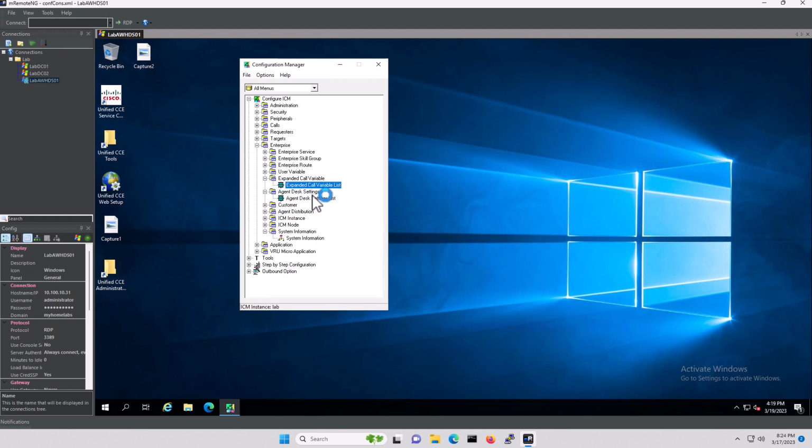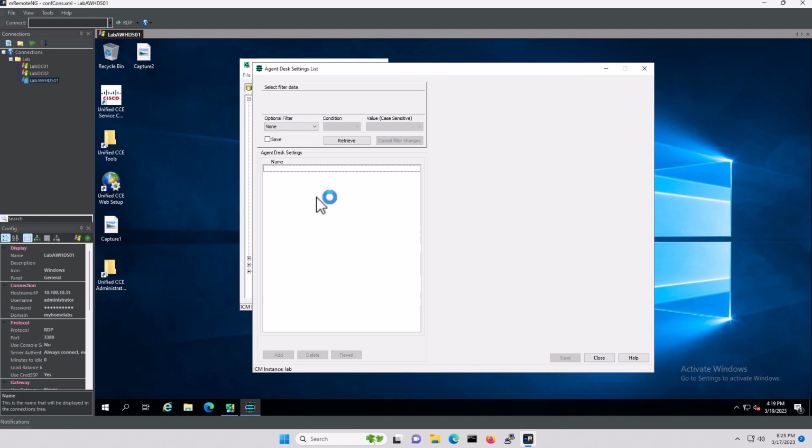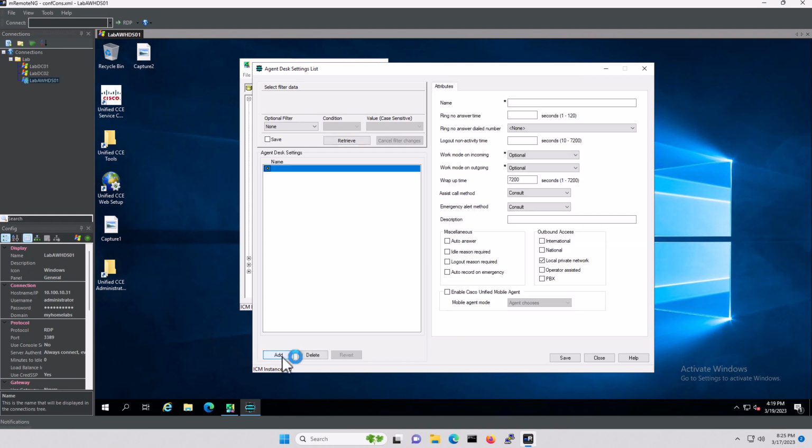Now we're going to open up Agent Desk Settings and double click that. I'm going to click Add. Put Lab Agent Desk Settings. Then we're going to click Save. And click Close.